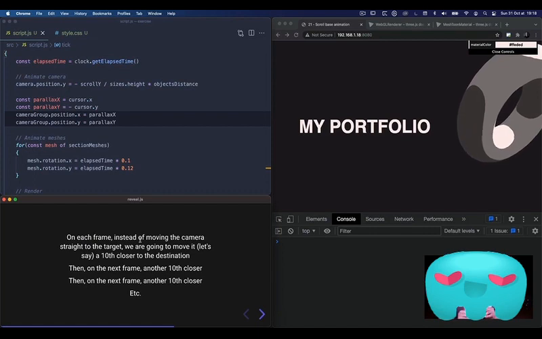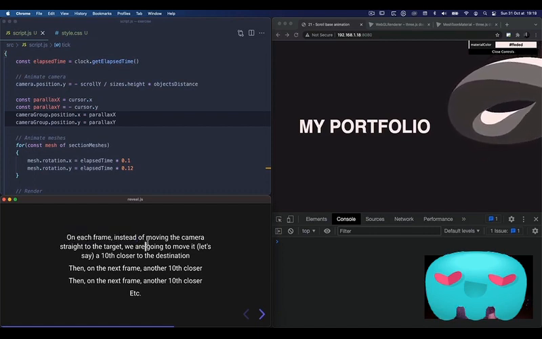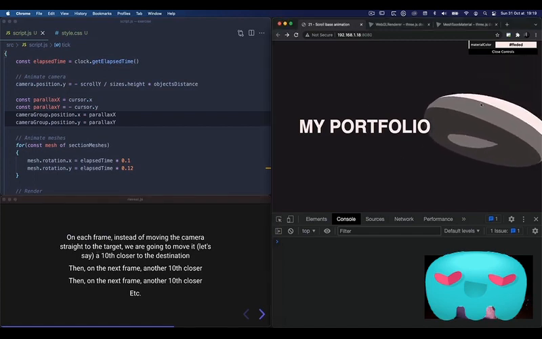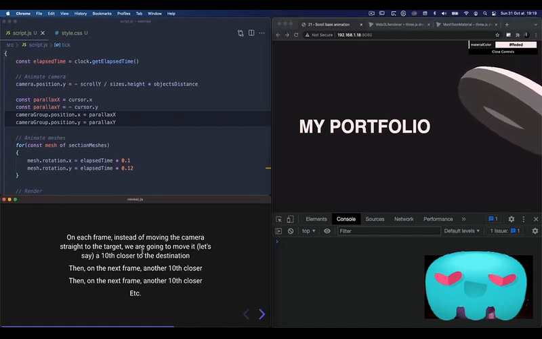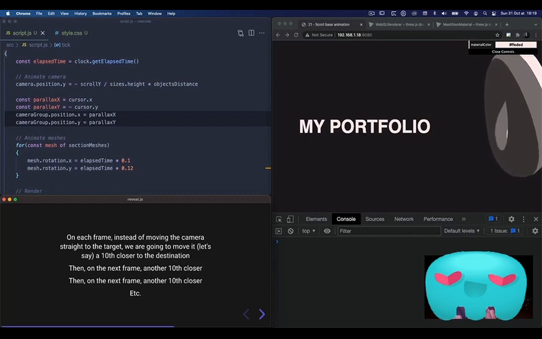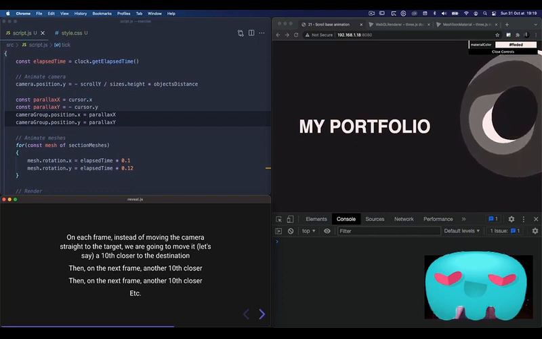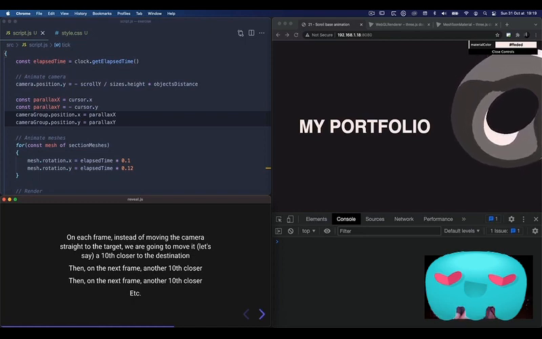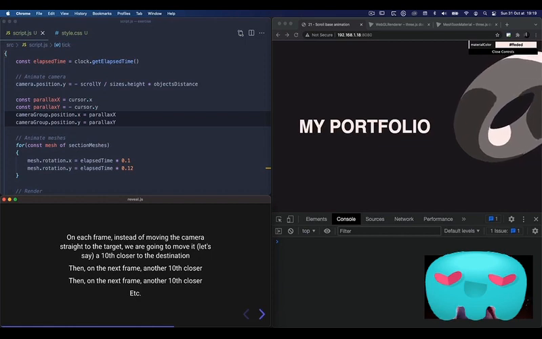I will try to explain to you as text and then I will do a drawing. On each frame, instead of moving the camera straight to the target, which is what we are currently doing, we are going to move the camera, let's say, a tenth closer to the destination. So a small portion toward the destination. If the camera is supposed to be, I don't know, 10 centimeters on the right, let's say it's my head, my cursor moved, so the camera is supposed to be there. I'm not going to move straight there. I'm going to move a tenth closer to that destination.